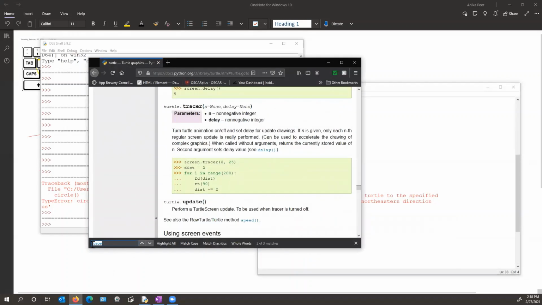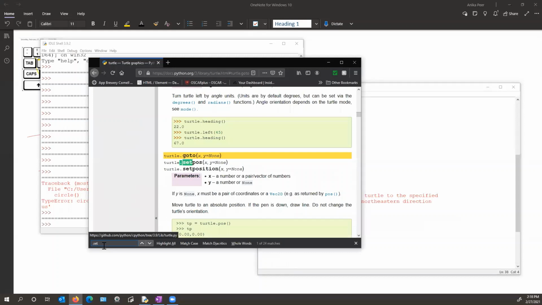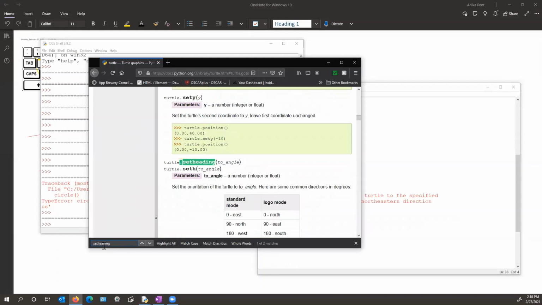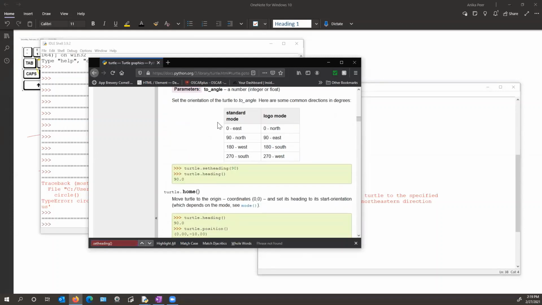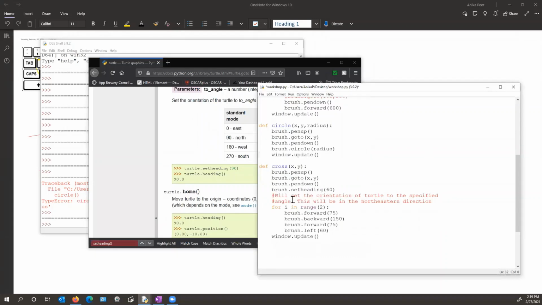So now you might be a little bit confused, like, well, we've never seen this before. So what do we do when we've never seen something before? We go straight to the documentation. We say, what is this? Okay, there you go. So it basically sets the orientation of the turtle to a specific angle. Now, these are the standard ones you're going to be looking at, right? So 0 is east, 90 is north, etc. And this means that when we set it to 60, we're heading in the northeastern direction.